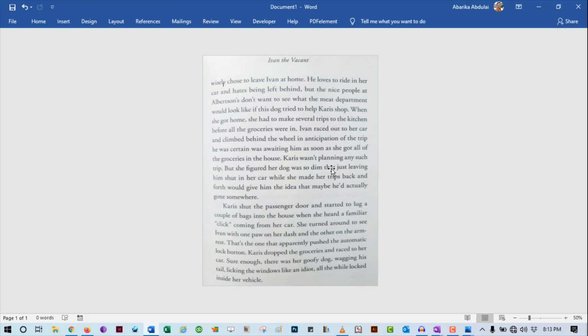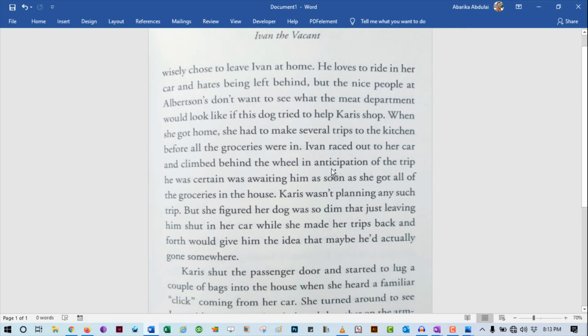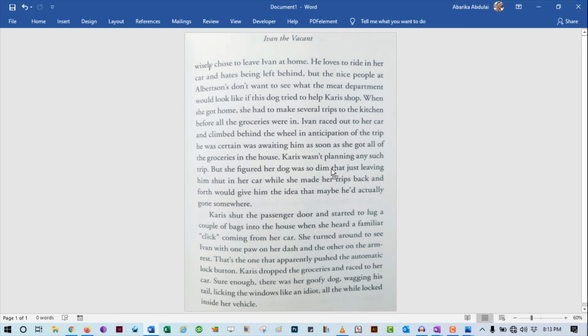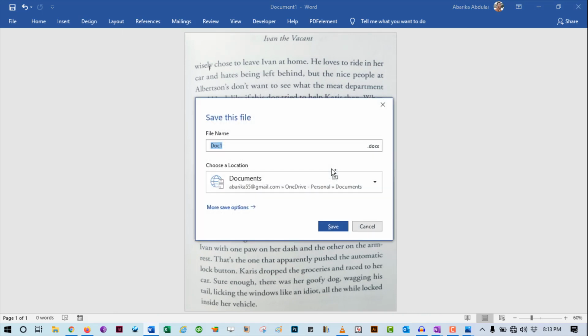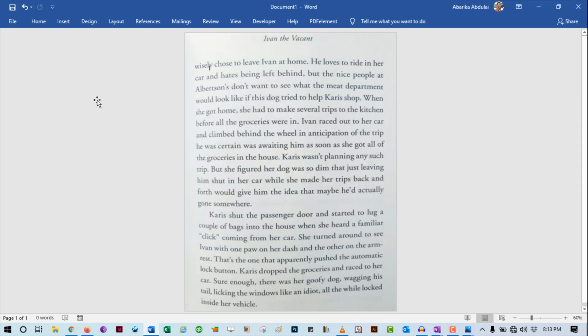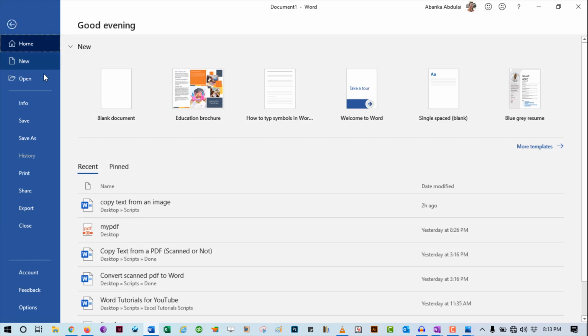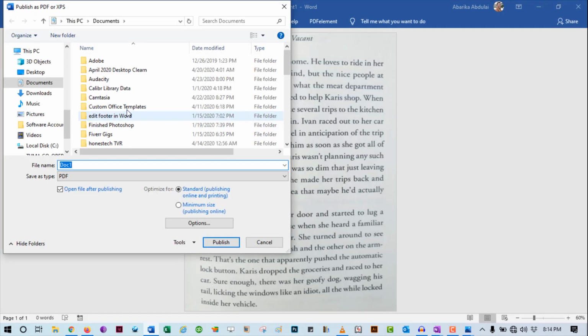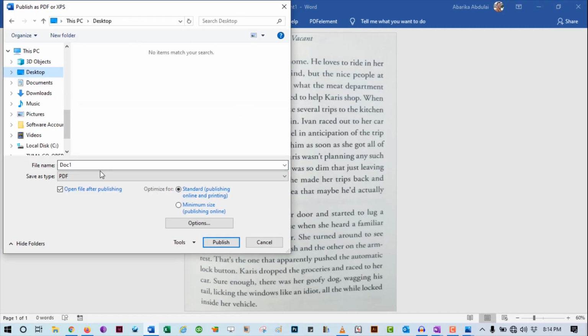Now that we are done editing the picture, the next step is to save the document as a PDF. To do so, press Ctrl S on your keyboard and save as PDF. Alternatively, come and click on the file here, then go to Export and click Create PDF. Now select the destination folder. I will save mine on desktop.